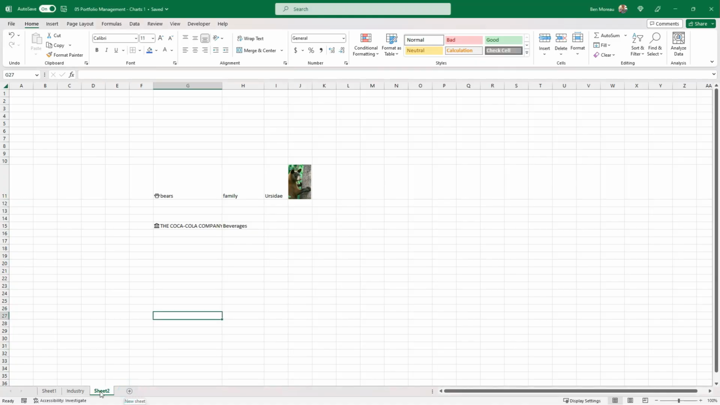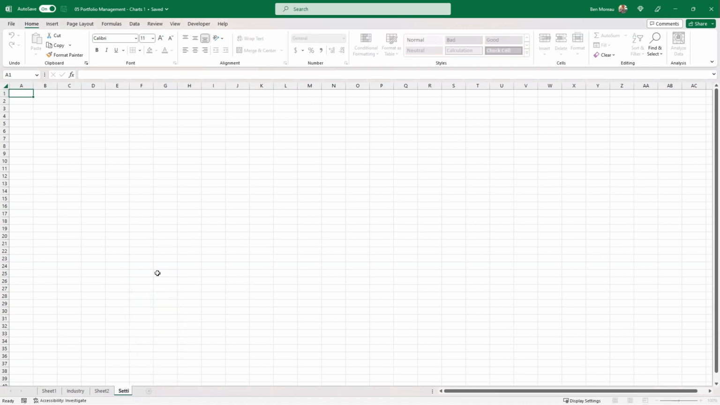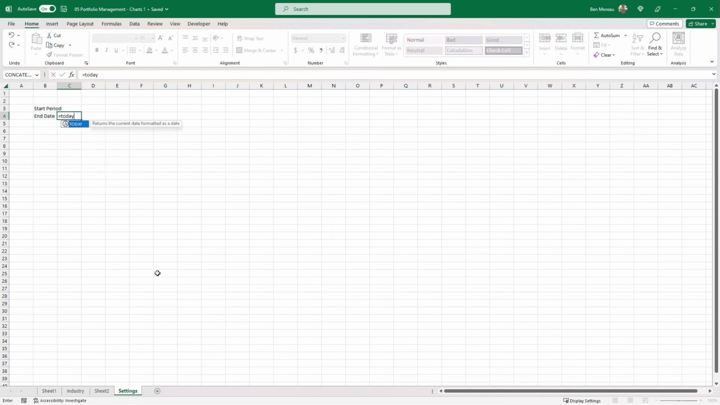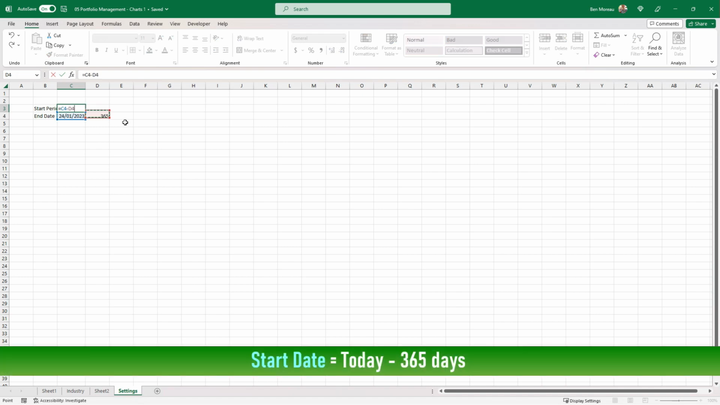Let's just put here settings. And I suggest you don't change them. I think 52 weeks is a good period to watch your chart. So this is what you put here. And then what I put here is I put today. So you just retrieve today's date here. And here I put 365 days. So I will deduct this from that date here. So that will give me the start date.